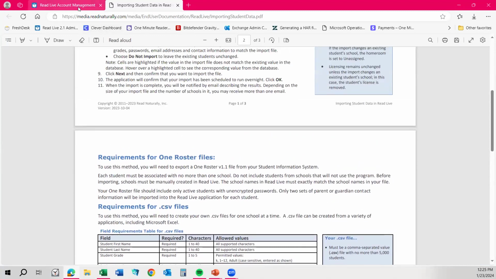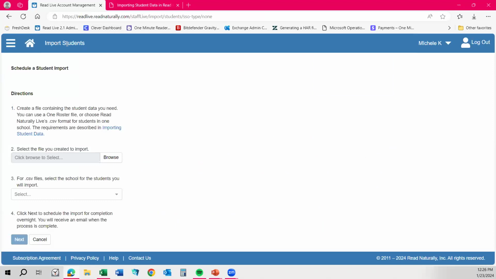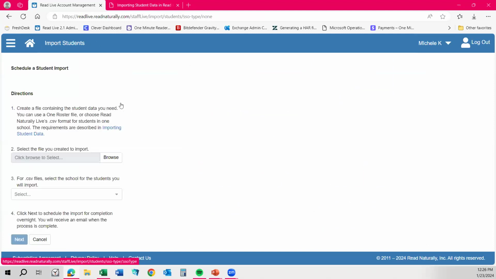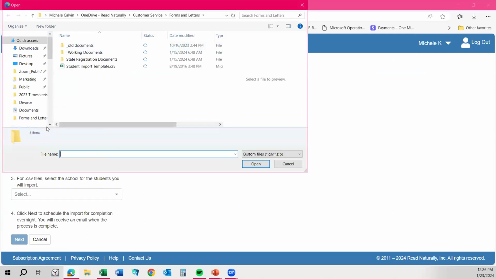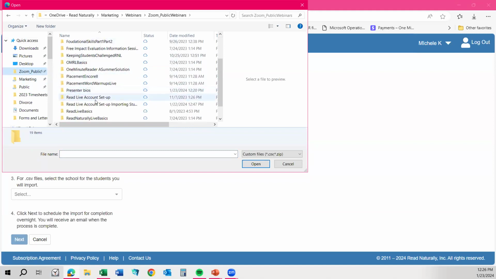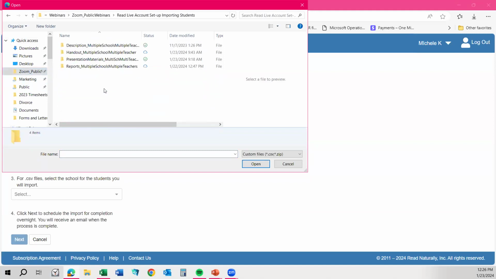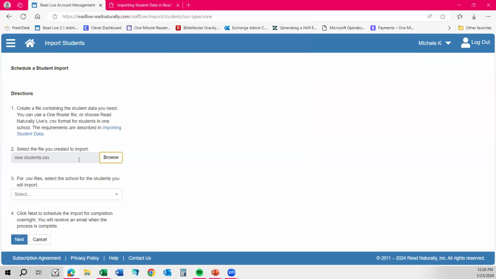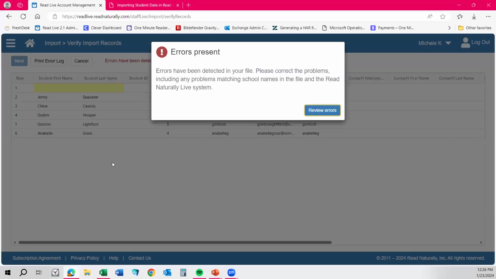So once you filled that out, and I have one ready, you're going to come back to student administration, student import. You're going to browse to your template, and I have one here. Importing students. Okay, so this is the file I created. So I just browse to it. I'm going to tell it which school I want those students to be added to. And then I'll click next.